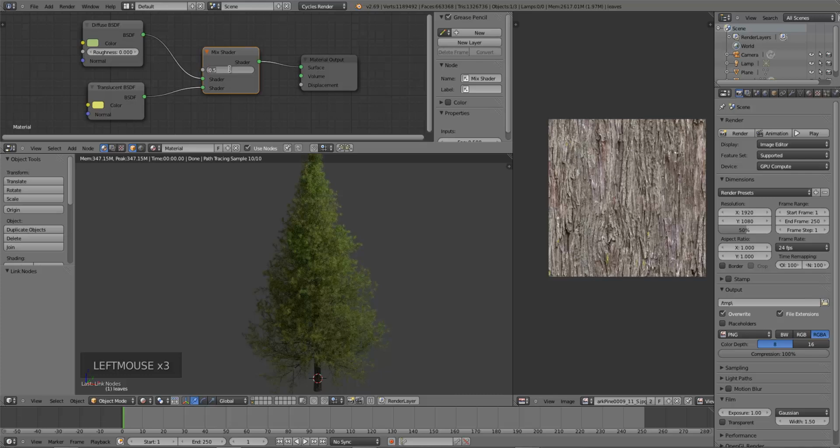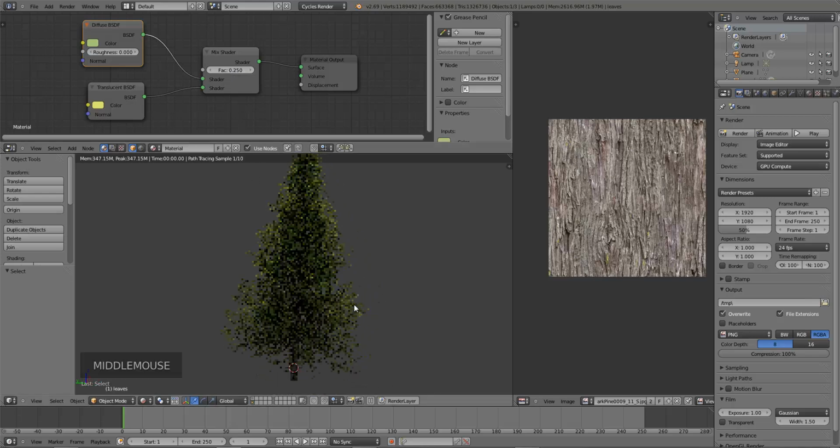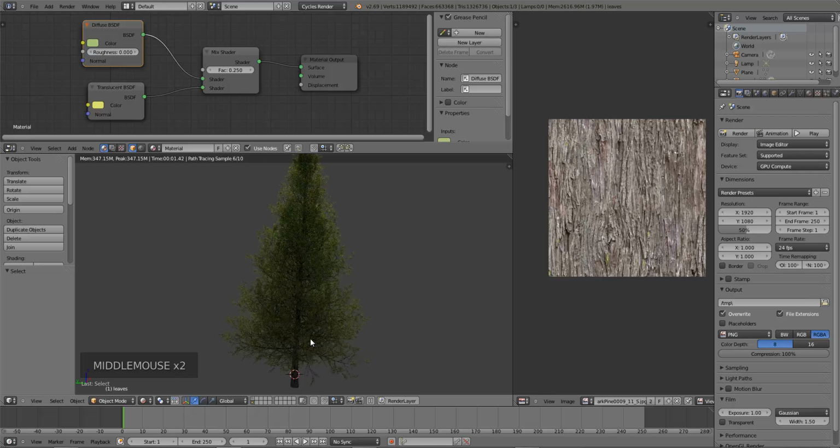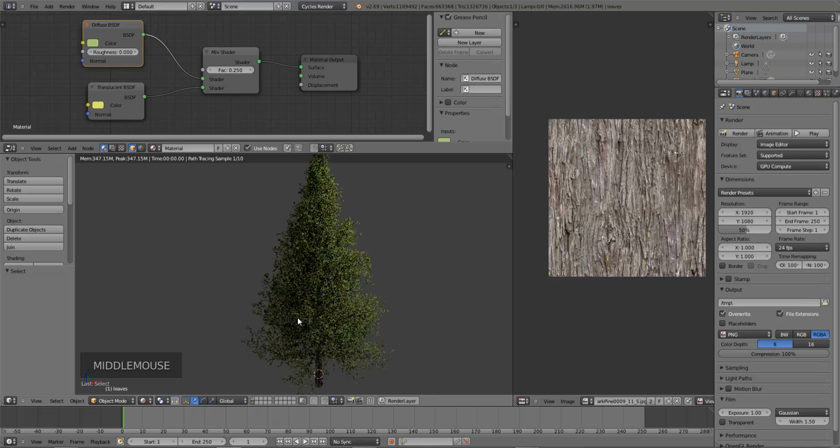The higher this factor is, then the more of this shader there is. The lower this factor is, the more of this there is. So we want to lower this a little bit so there's a little less translucency. Maybe just something like that. Angle this so we're sort of looking behind the tree a little bit. And that looks about right. That's a pretty good level of translucency there. So we'll stick with that.